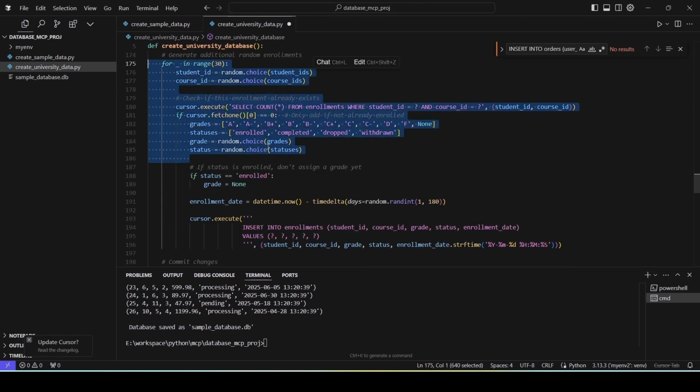This code is used to add 30 random student enrollments into the database, but only if the student is not already enrolled in the same course. It randomly selects a student in a course, checks whether that combination already exists in the enrollments table, and if not, it assigns a random grade like A, B, or C, and a random enrollment status like enrolled, completed, or dropped.